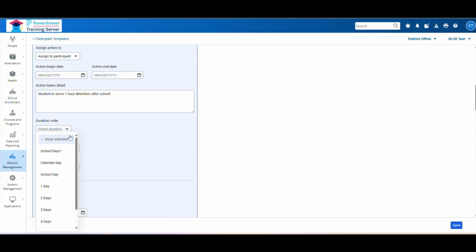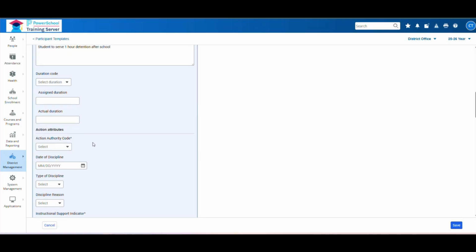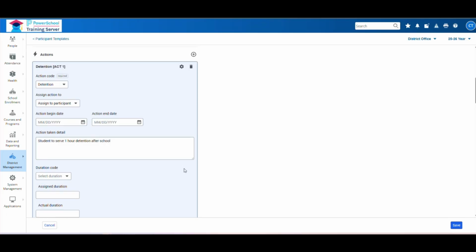And again, we could set a detention code, or we could set a duration code if you have those built and something were to apply. And if you know that you assigned the duration, you can add that assigned duration. Be aware though, it's a little bit weird. You can't type in any letters, so you couldn't say 1 hour, you could just say 1. We're going to leave that alone for now though. We're not going to worry about that information. And then again, action attributes, that'll be discussed more when Susan gets into things.